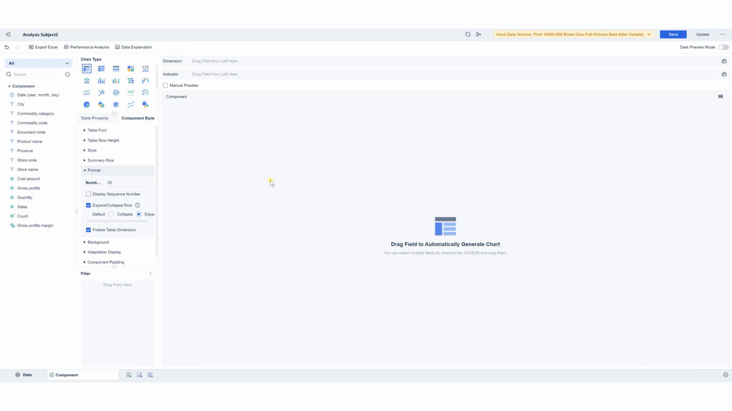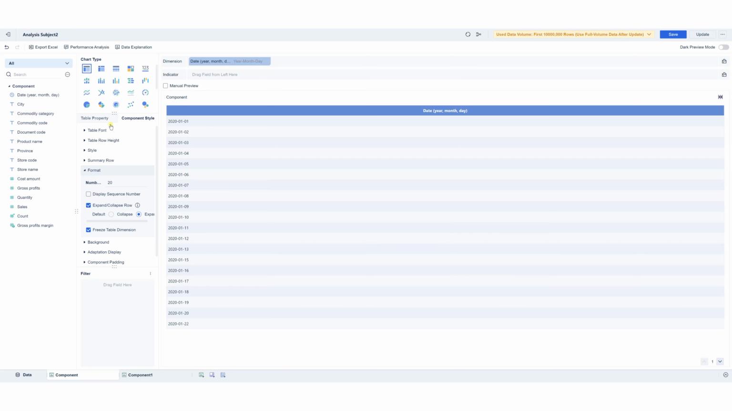Hello everyone, in this section, we will talk about tables and common table configurations. In Find BI, there are three types of tables: group table, cross table, and detail table. When we switch from the data interface to the component interface, we can see that the first one by default is the group table. As the name suggests, a group table is used to group the indicator values by a specific dimension. It serves as the starting point for all other chart analyses.